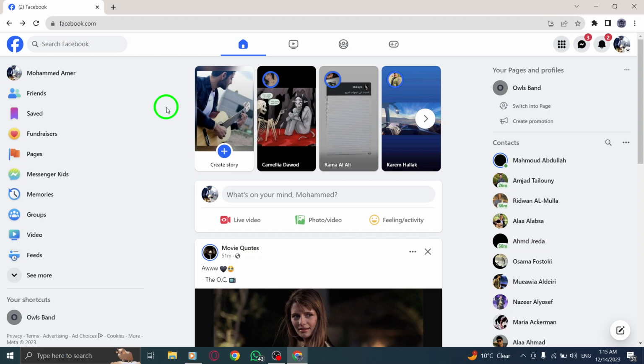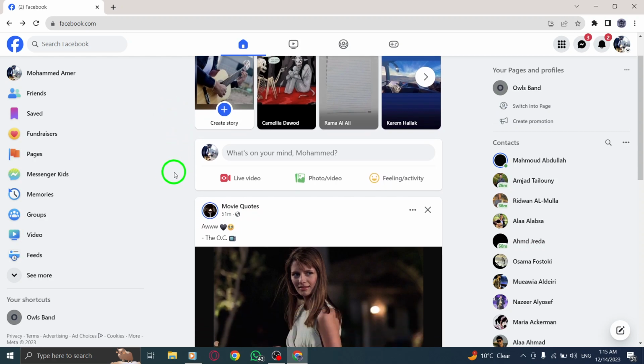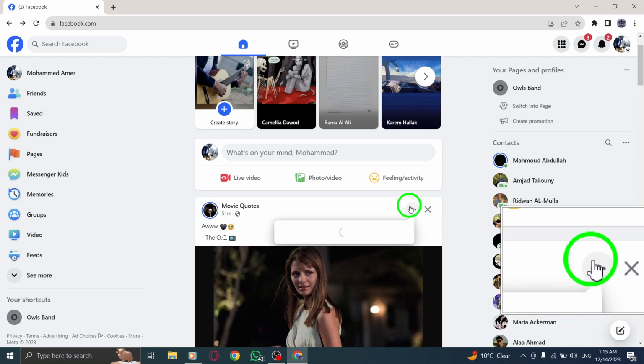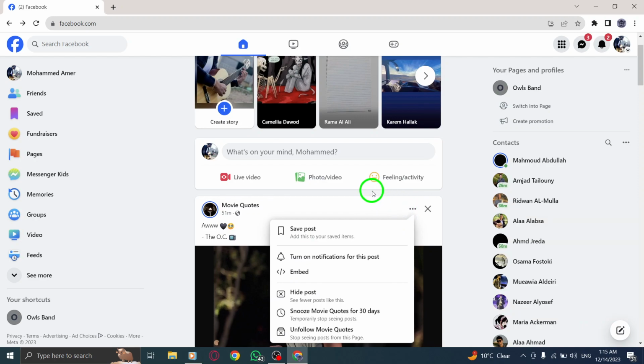Step 2. Go to the page post you want to embed. Locate the post on the page's timeline or in your news feed. Step 3. Next to the page name, click on More. A drop-down menu will appear with additional options.